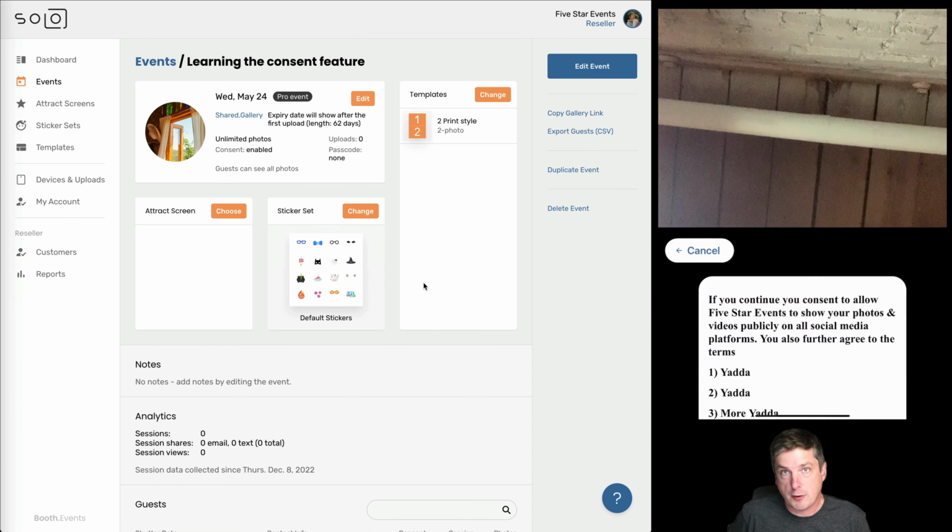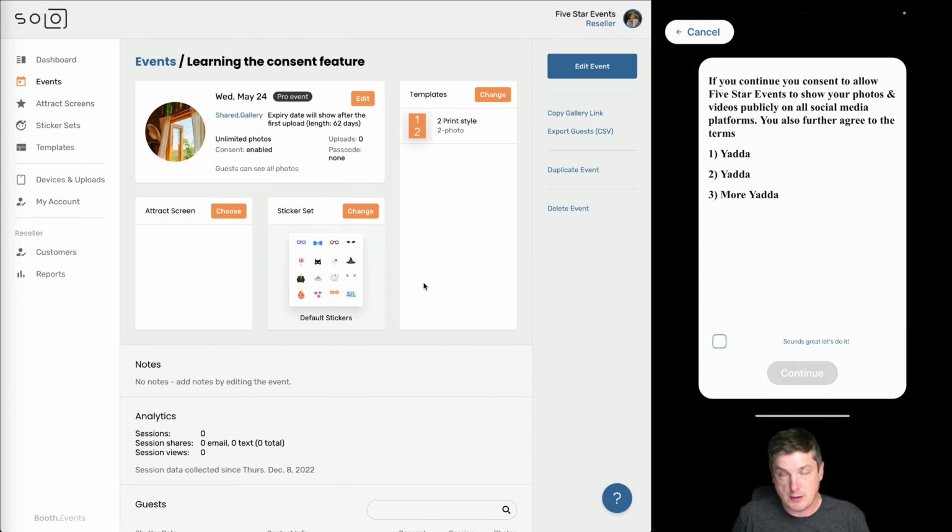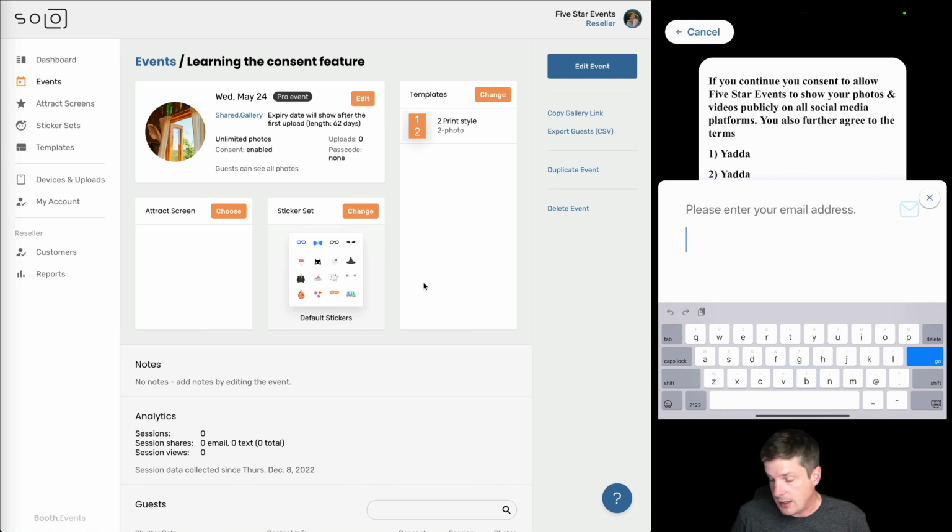Now when I hit photo, you're going to see, okay, great, there's that text that I've just changed. And you can see my custom text on the checkbox below. So I'm going to hit that and hit continue. And now it's saying, okay, what's your email address? Let's put my email address in.